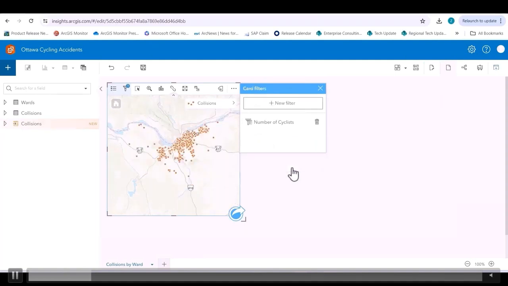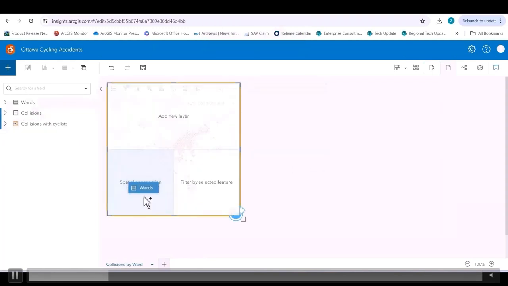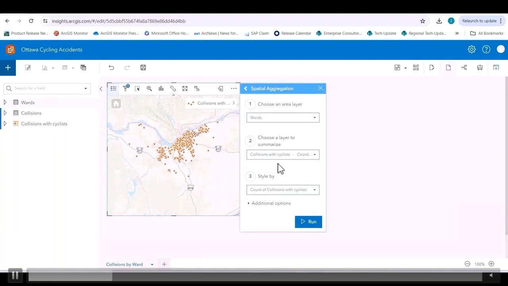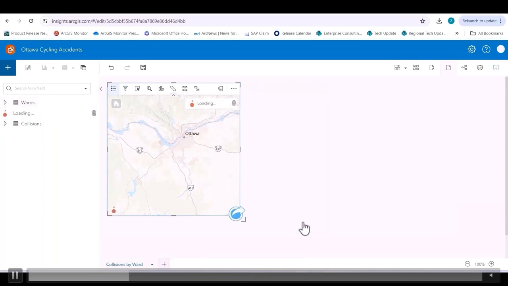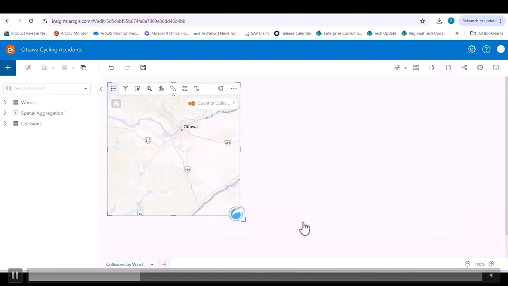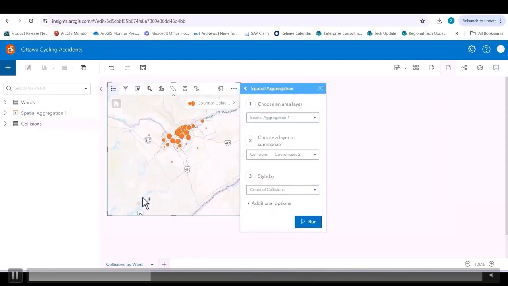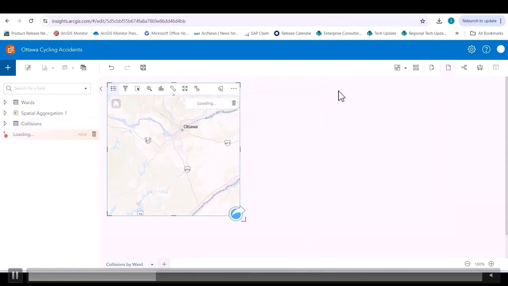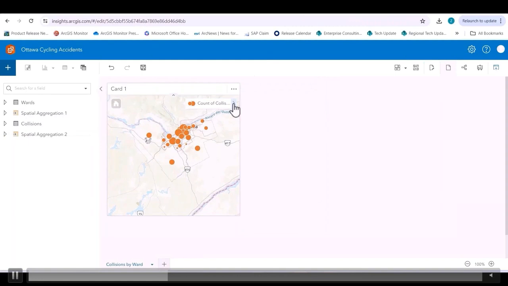So now the map updates to show only collisions that involve cyclists. A result dataset called collision is also added to the data pane, and result datasets have an orange icon in the data pane. Because the result dataset has the same name as the original dataset, you will later rename this to a more meaningful name. Okay, next, you will aggregate the number of collisions involving cyclists by city ward. That way, you can compare the number of collisions across different areas of the city.